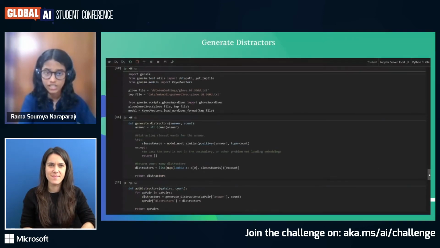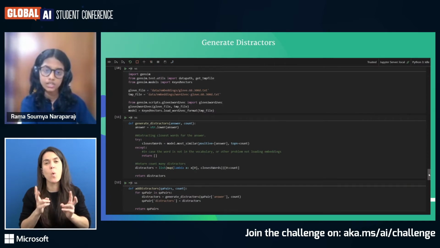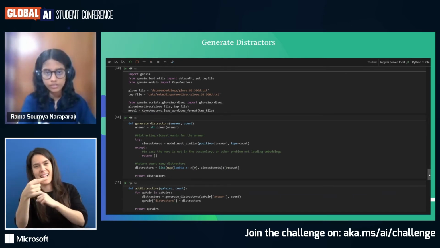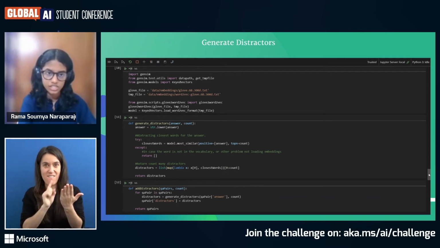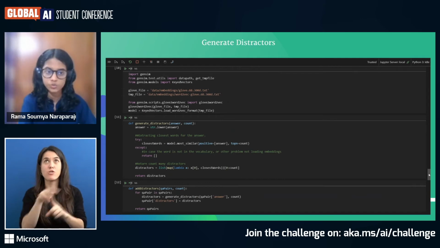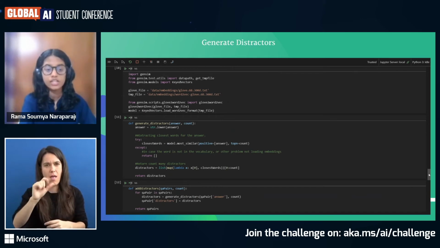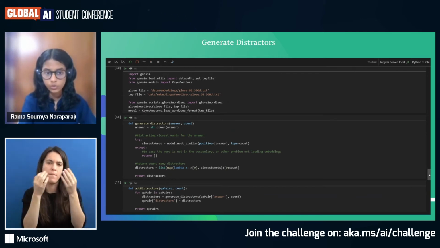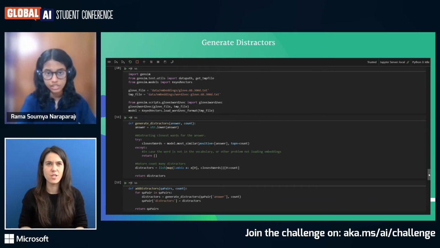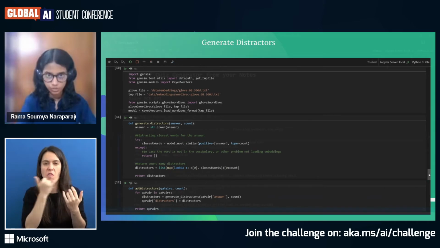And next, distractors. Usually what happens is we give the incorrect answers for the text, and we use distractors and Gensim, which is also an open source Python library which we use for natural language processing. By using Gensim, we generate the distractors, whatever the wrong answers that you have, and then we give it out as an output.